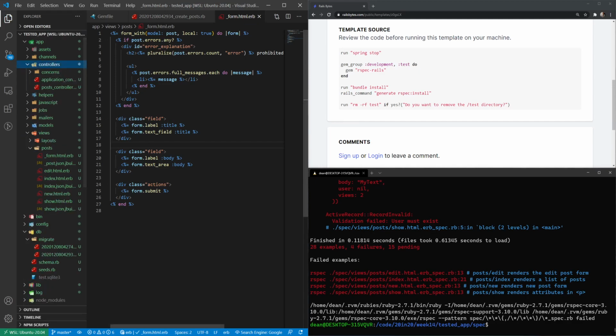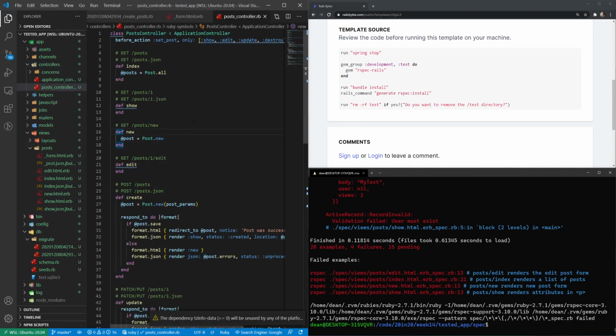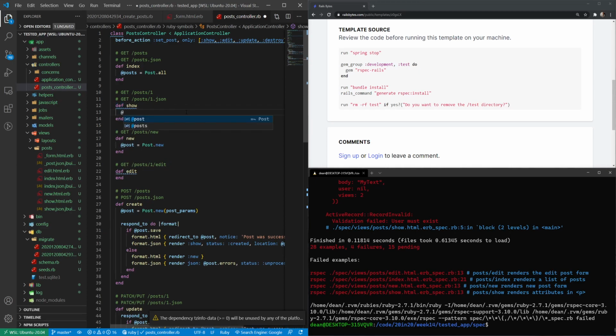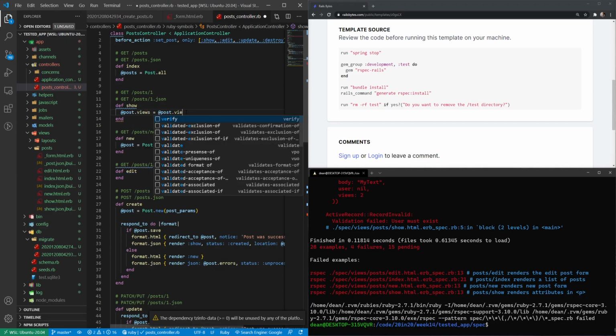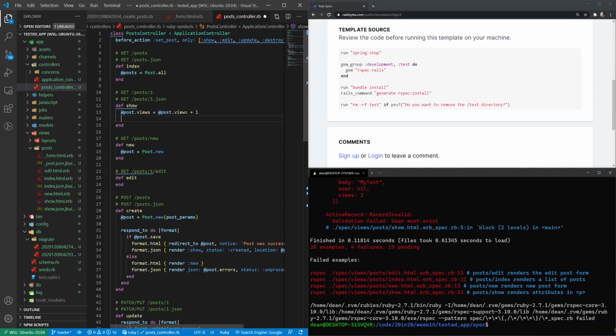We can then come into our controller. Inside of our controller, we have a couple different things we can take a look at. The first is the show action. When you go to the show page, you would expect the views to increment. The views incrementing would just be @post.views equals @post.views plus 1, or you could do plus equals 1, or just do an update, and then @post.save. But let's assume that you have code like this, and then you want to test this.